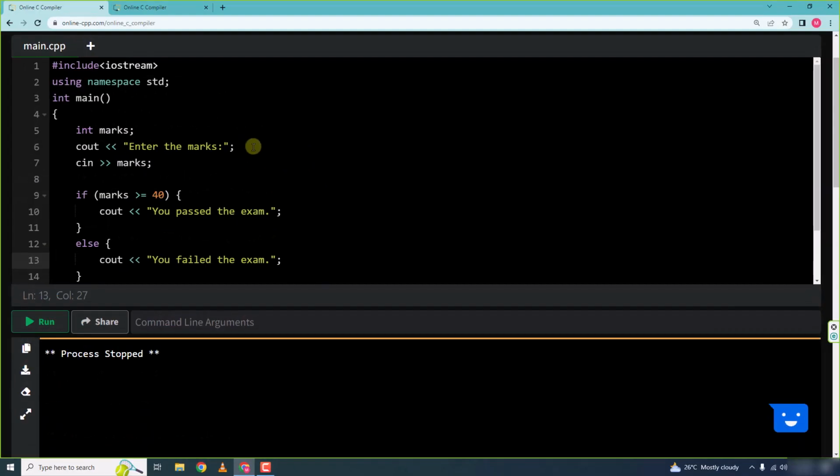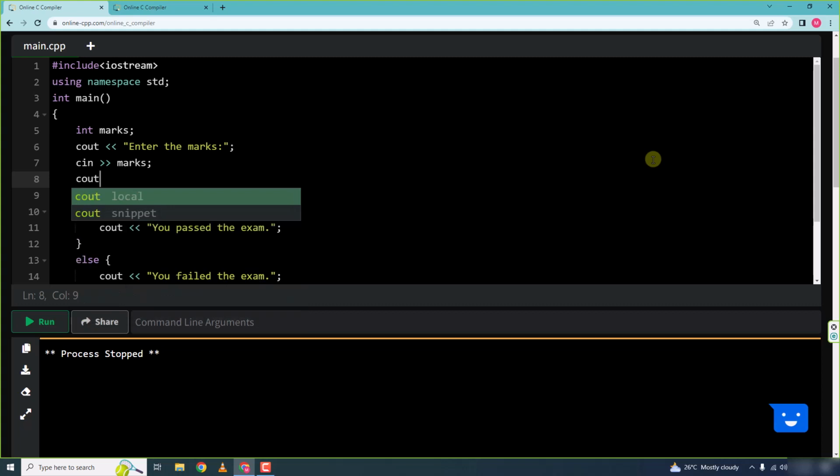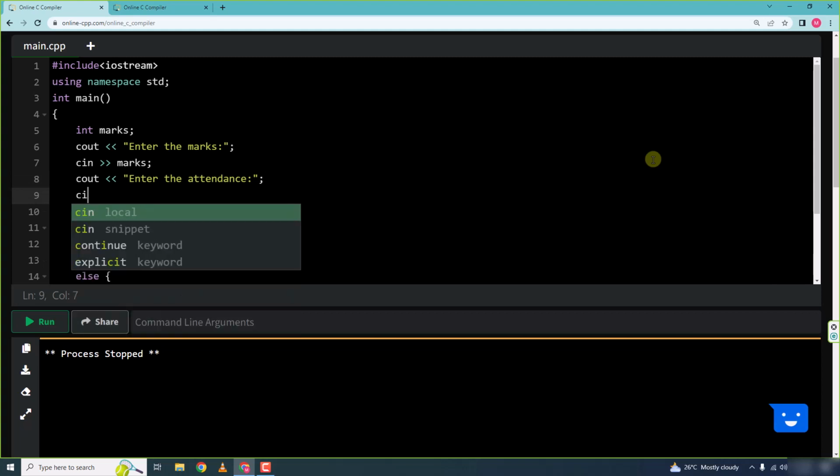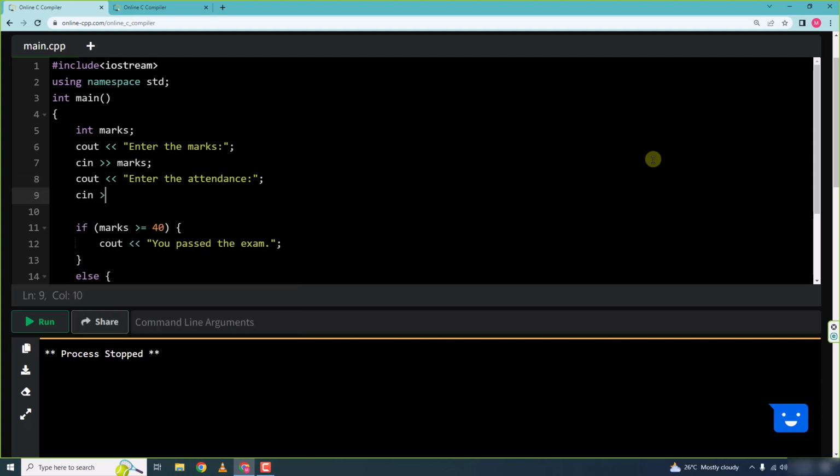Alright, so let me go ahead and modify this program, or continue this program. So what must it say? First it has to say enter the marks and then take marks as input. So this much is done, correct? Next it has to say enter the attendance, okay, and then it has to take the attendance. I have not created a variable for attendance, so let me create it in this line itself.